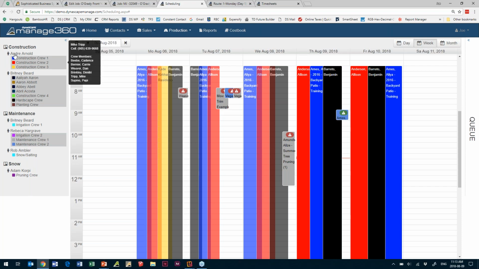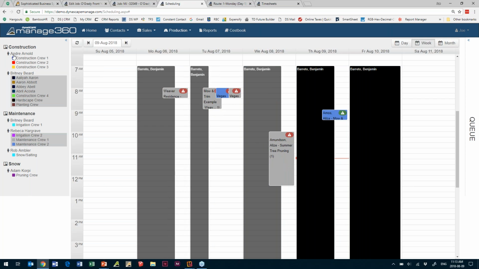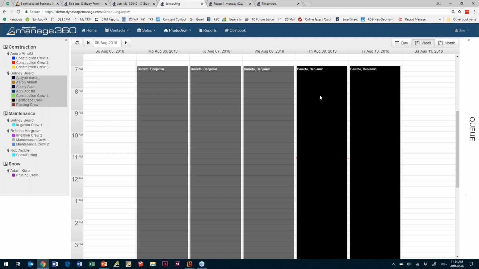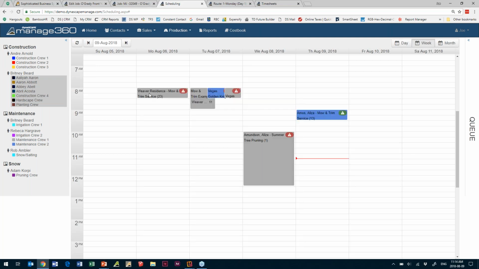And so when we select a crew supervisor or unselect it, their crews will show up or not, depending on what we've done. So, removing everything from the calendar, when we just go here and look at Brittany's crew, we see that her crews are scheduled throughout the week. And same with Andre's crews. Any work can then be scheduled from here as well.